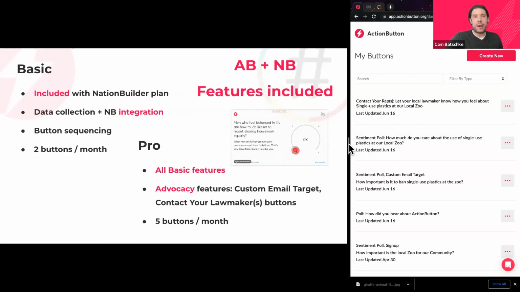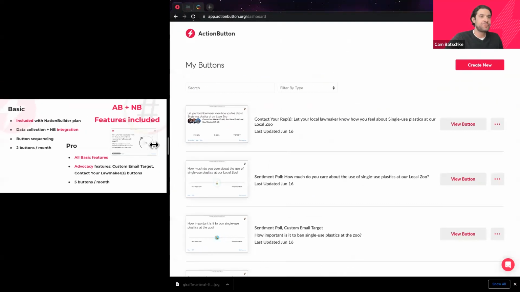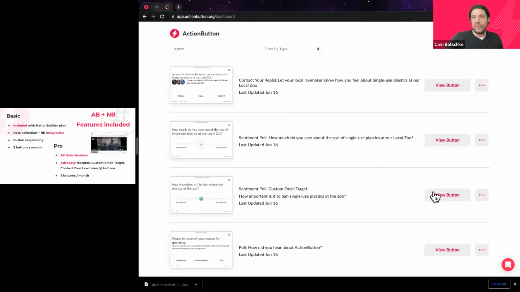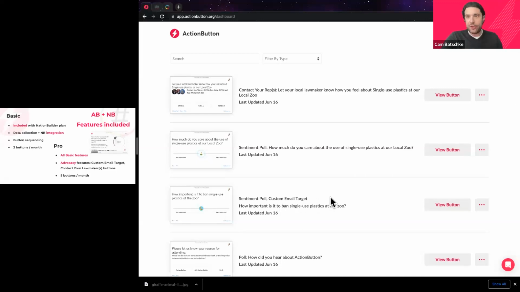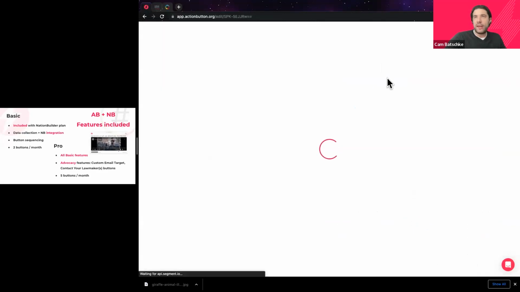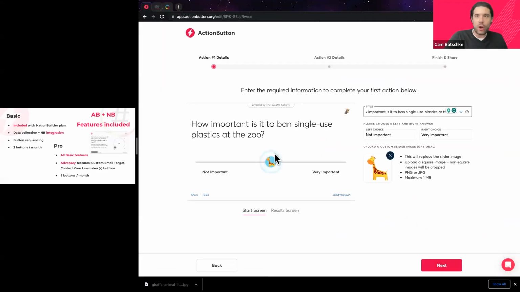And I'm just going to pop on over here, and we're going to go into one of these sequence buttons that I have queued up. Then we're going to see how that integrates back into your NationBuilder account. So if I press view button for my sequence buttons here, as you can see, I chose a sentiment poll and a custom email target to pair together. I'm going to press view button, go into edit, and go into the back end just to show you all how I set this up.